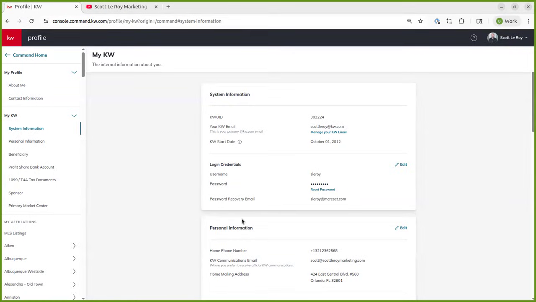Or if you are signing in for the first time or on a new device, or every once in a while, they'll have you enter the verification code as well. But that is going to send a code to whatever email you have here. So you can edit it directly through your profile.